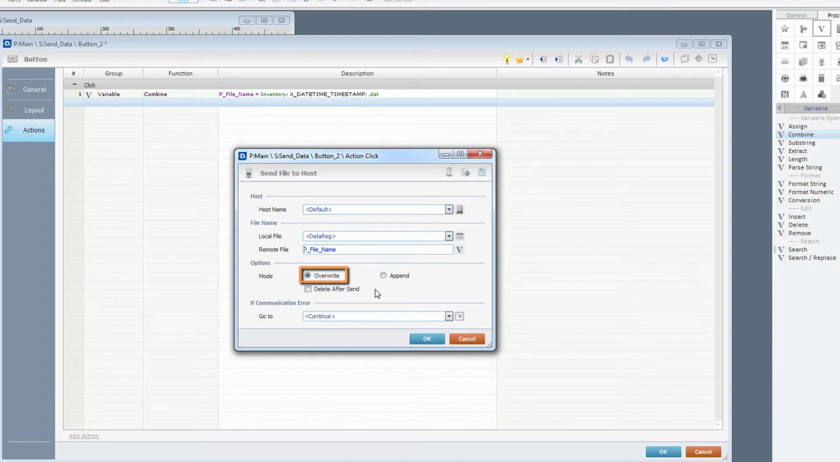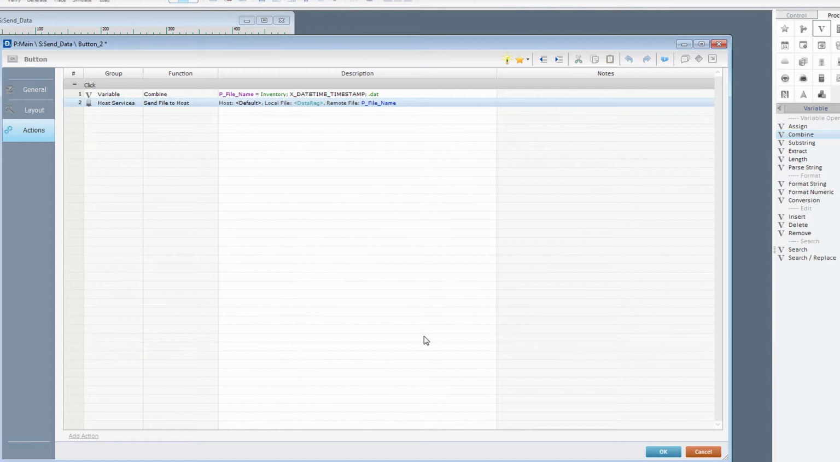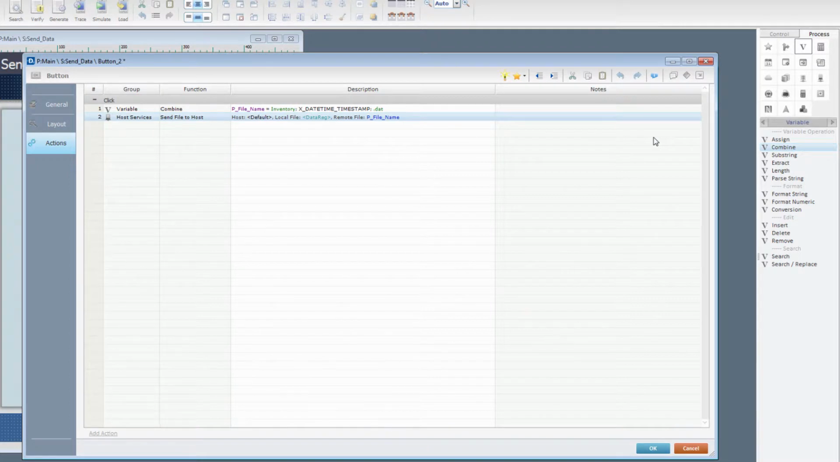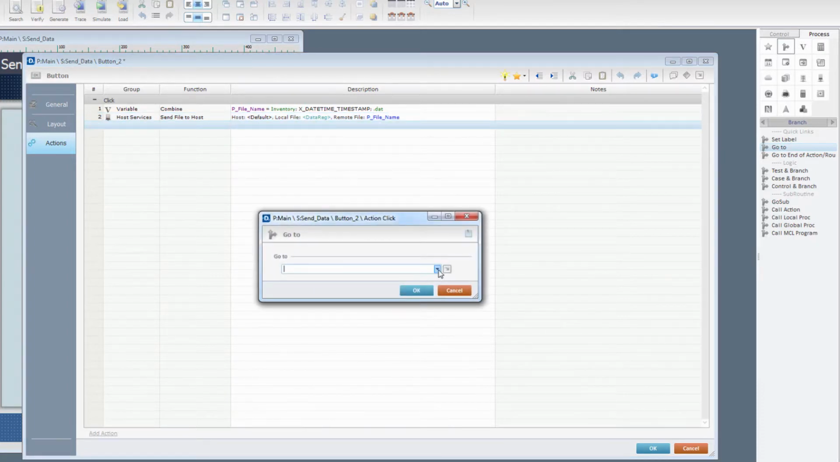Keep the default Overwrite option and check Delete after send to clear the data from the file after a successful communication and click OK. When dealing with the communication between the app and an external source, it is important to manage possible communication errors, so we're going to create a label to warn the operator about a communications error and refer it in the If Communication Error option. But before we can do that, we must ensure the end of the execution flow at this point if nothing goes wrong. So let's go to the Process tab, click the branch icon, get a Go-To process and drop it below the Send File to Host, and then select End of Action as target. Don't forget the OK to apply.